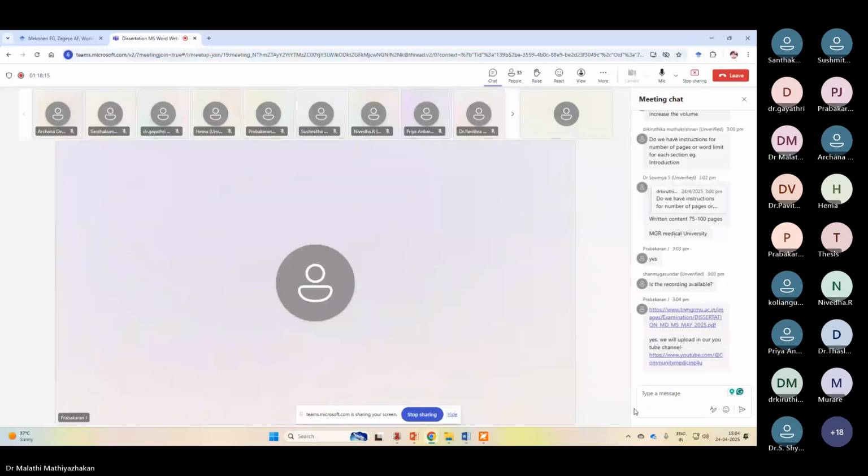Ma'am, a maximum how many words should be there for the introduction? I don't think they have any specified word count chapter wise. It's just for the whole document, I guess. But the thumb rule is to keep the introduction very crisp and end it with your objectives. Some 3-4 pages of introduction should be sufficient.